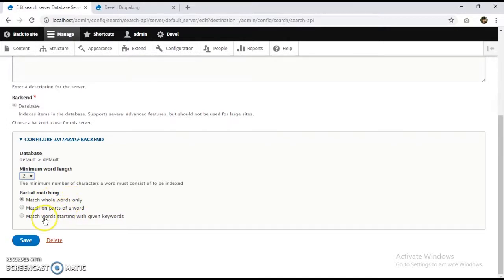Match whole words only, match on parts of a word, match words starting with given words. This means that when we search in the bar, like if we search admin, it's asking if we want to match the whole word admin, or we can even search with only add, and we can also search with a, etc. Let's save it.